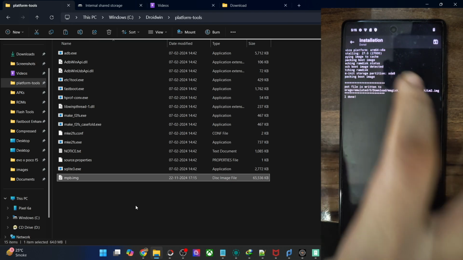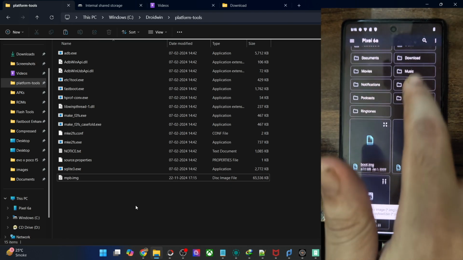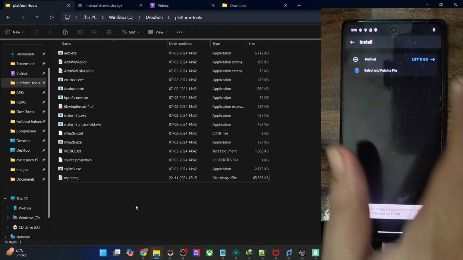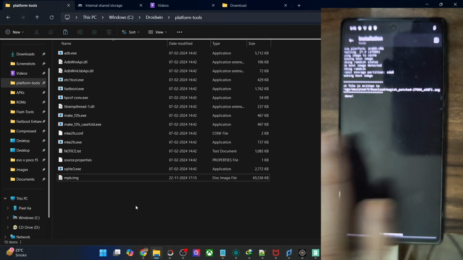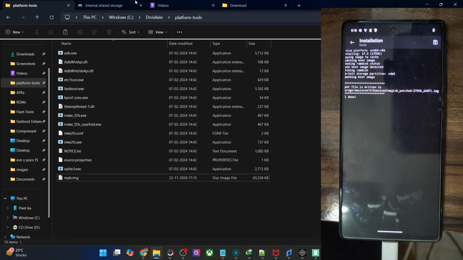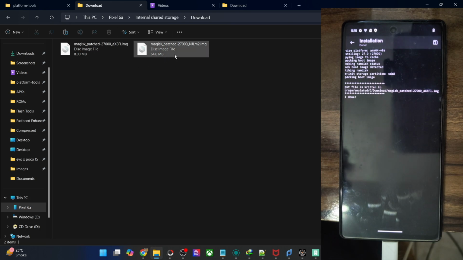Likewise, if you want to patch the init boot file, then tap on install next to Magisk, select and patch a file, choose the init boot file, tap on let's go, and it will now patch the init boot file. As you could see, it has patched the file as well, and the file is again there inside the downloads folder, and the name of the file is axf1.